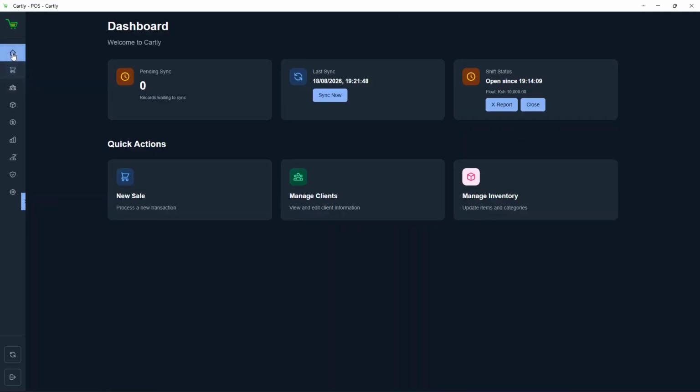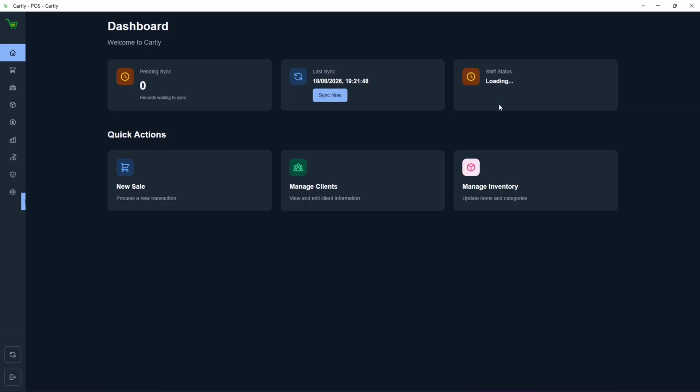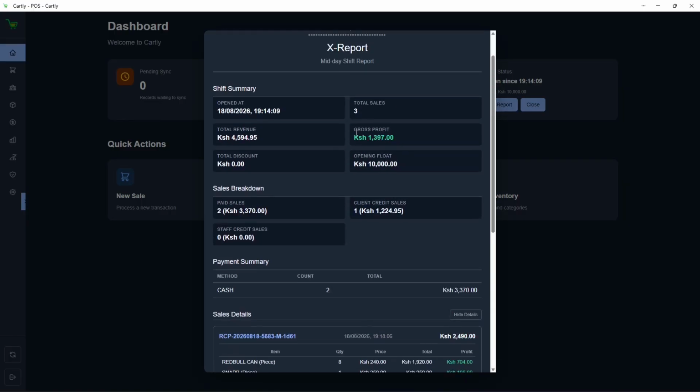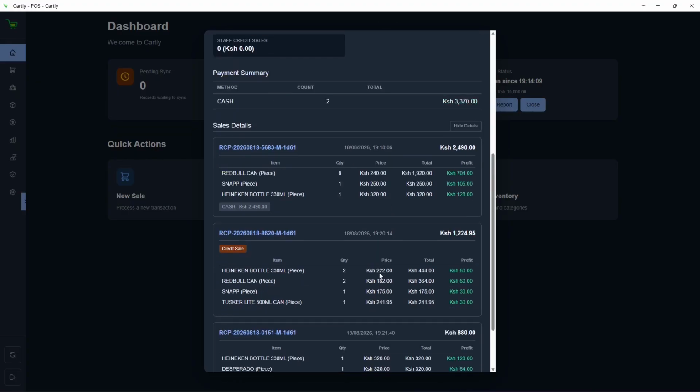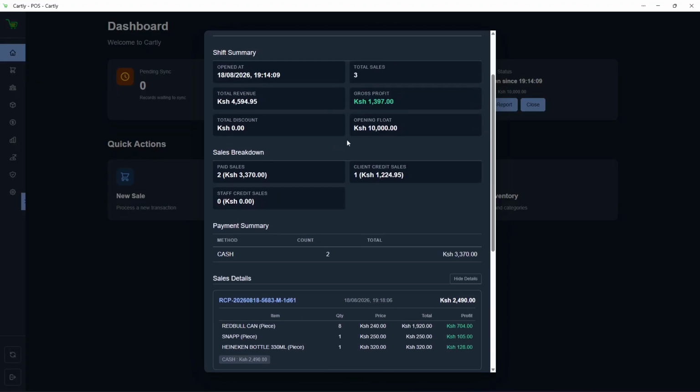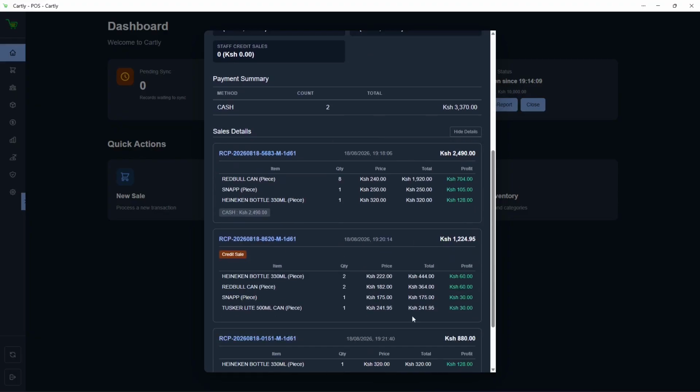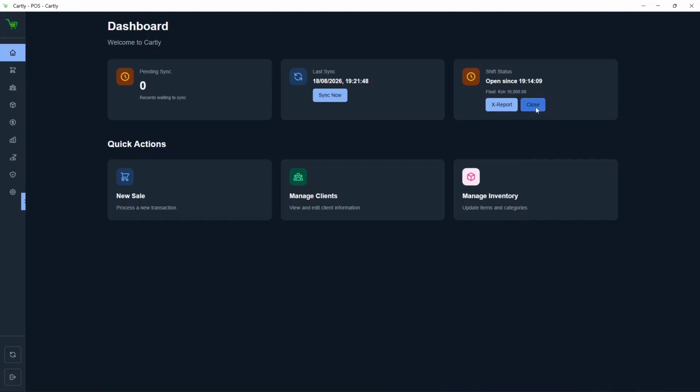Now if I go back to my dashboard, then I can see the shift report. So this is an X report. It's a midday shift report. So you have two reports. You have your X report and you have your Z report. Your X report is your midday shift report. That will show you how things are going on. But you also have your Z report. So when you come here and you close a shift, then you'll be able to print your Z report right there.